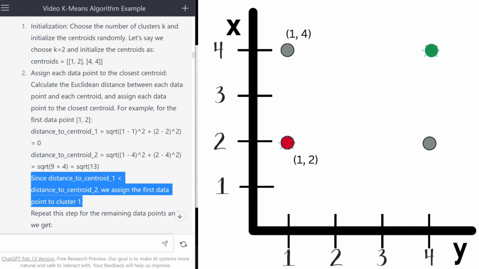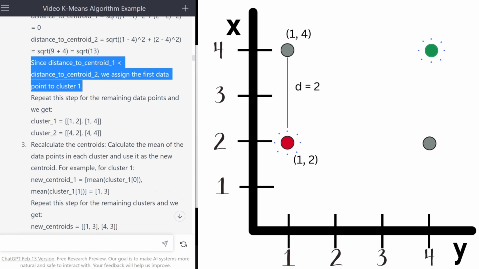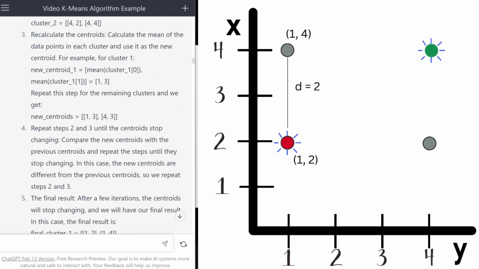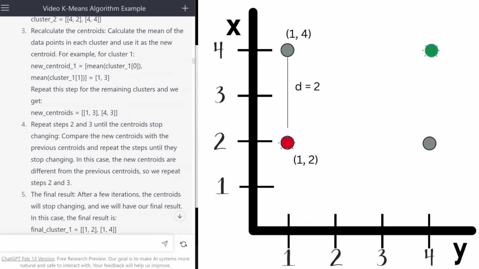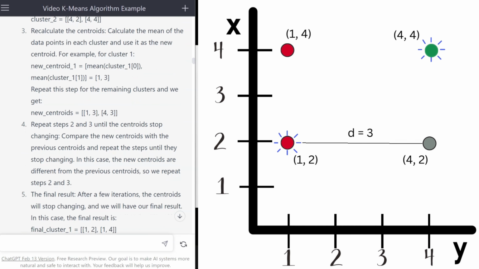And then we're going to repeat this step for the remaining data points. So here, let's do one more. Let's see, the distance between these 2 dots is 2, which basically is the first cluster. And then if we calculate the distance between this point to the other centroid, the distance is 3. So as we can see, this point 1, 4 should be assigned red as the first cluster. So we just repeat doing the same calculation for all the other points we have.